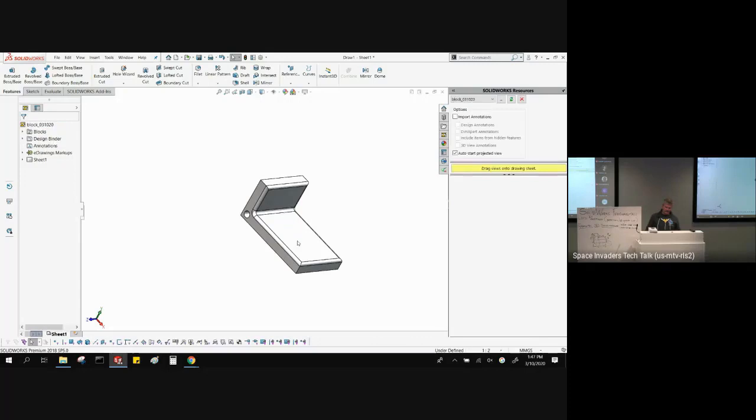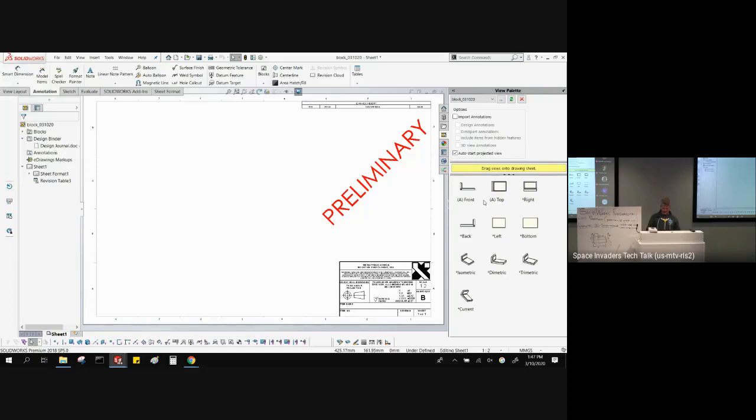If I say I want to make a drawing, it'll bring up a drawing. Since I did it from that interface, it brought up this window right here, ready to go with that part. If that's not the part I wanted, I can click and browse, make a drawing out of any part I want. But that is, in fact, the part I want.